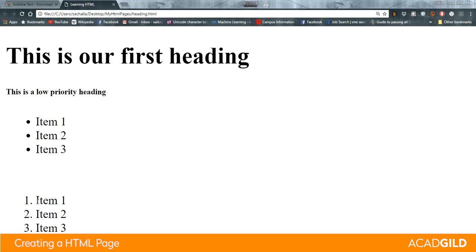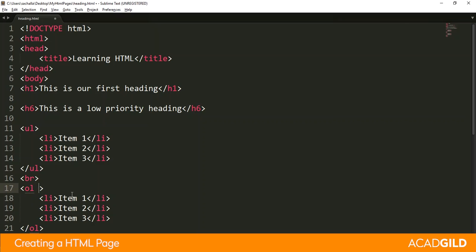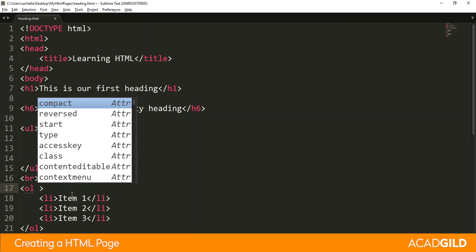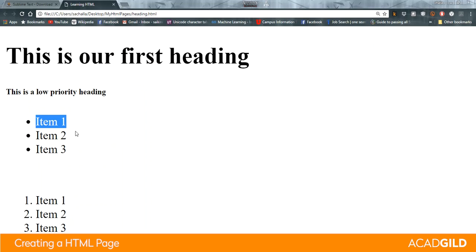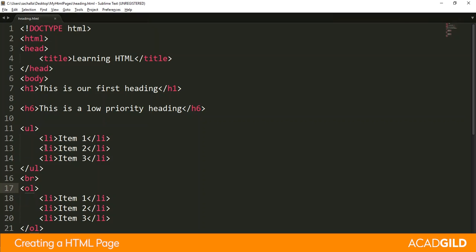Now you can see that every item here is associated with the corresponding number. You may want to change the design that is associated with these list items, or you might want to change the bullets that are attached to these items or even the unordered list. You could do that by adding an attribute to my OL tag, the ordered list tag, or the unordered list tag.